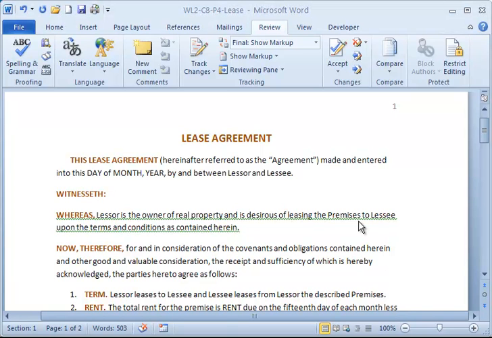Also, at the end of Project 4C, they want you to insert a signature line at the top. We're not going to do that since you already know how to do that, but they do suggest that as practice.